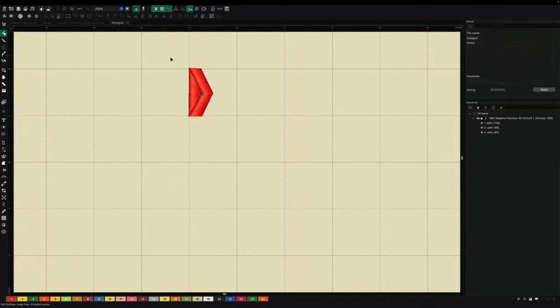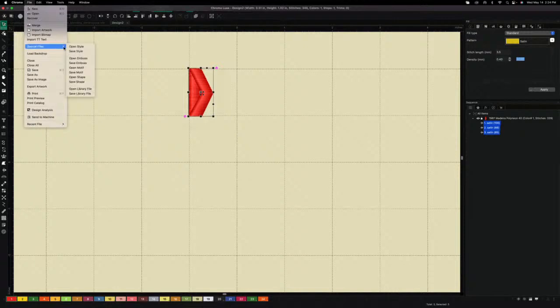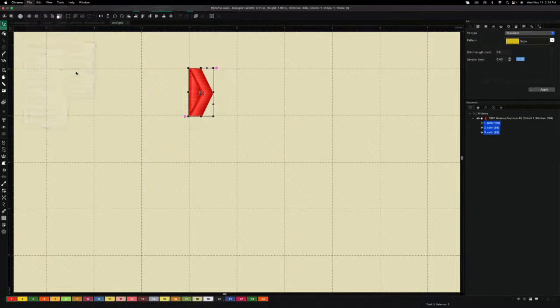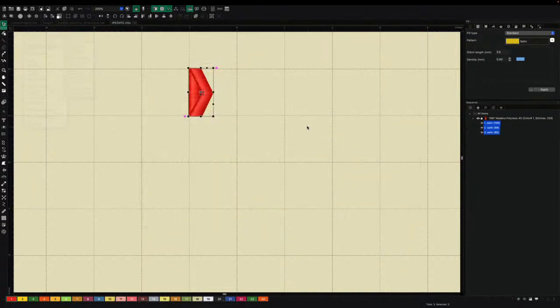Okay, now check this out. I'm going to select everything. I'm going to select it all, and I'm going to go to my file. And under special files, I'm going to go save motif. And I'm going to call this weave 2. And I'm going to hit save. So what does that mean? So now check this out.